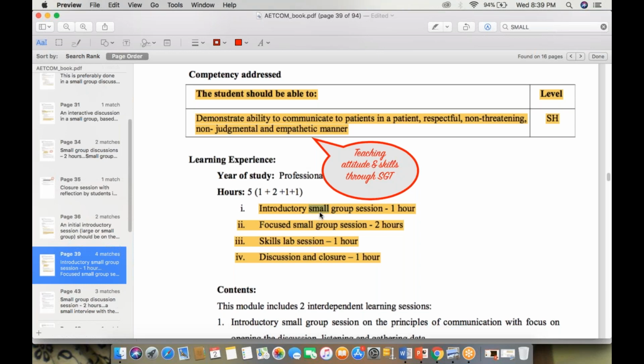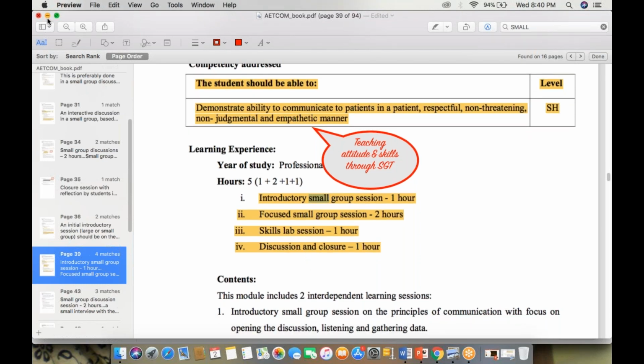You have an introductory small group session, then a focused small group session to teach them, then you put them in the skills lab, give them a scenario, ask them to perform it, debrief it, and closure. So a variety of small group models can be used once again.